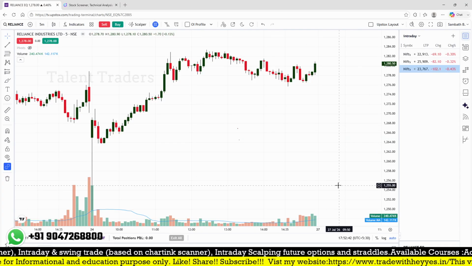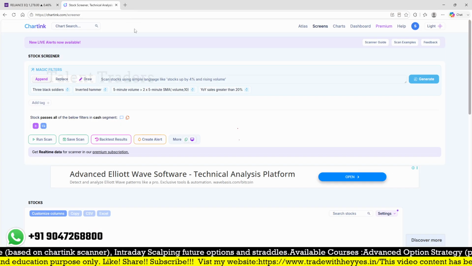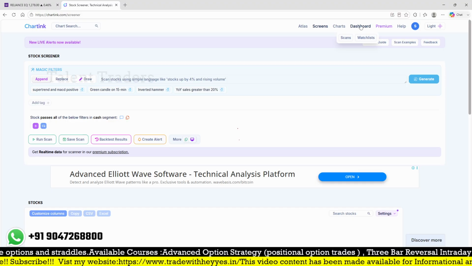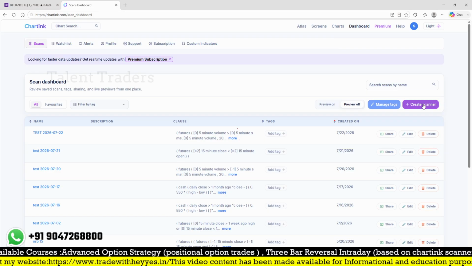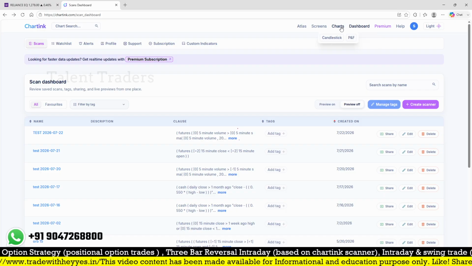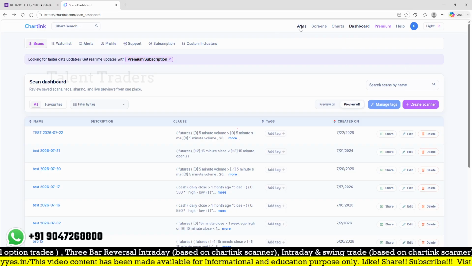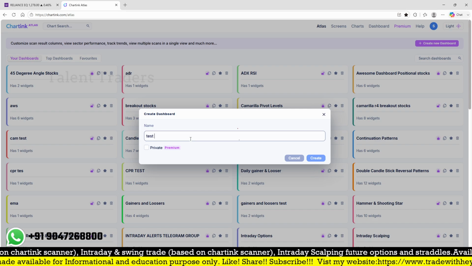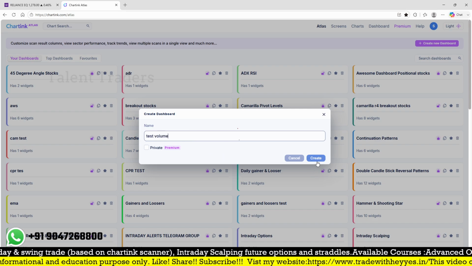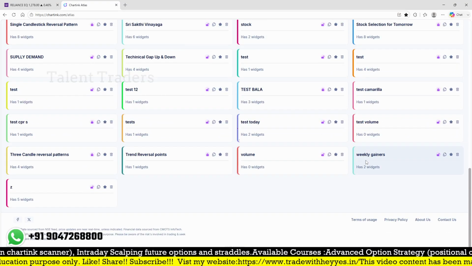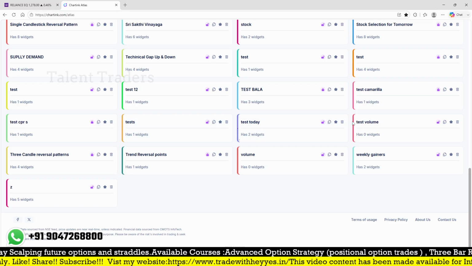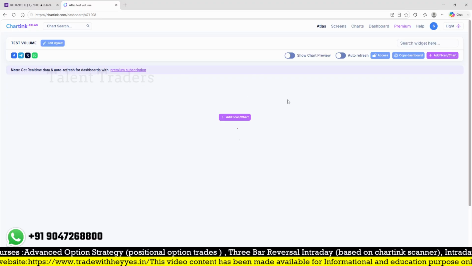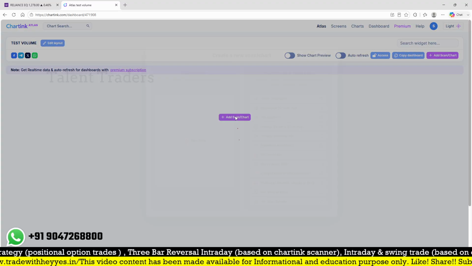So how can we identify this in charting where it is working perfectly? Instead of creating a scanner, we can easily find the values in a dashboard. You have to go to Atlas and create a dashboard. I'm just going to create a test volume dashboard. We have created a lot of dashboards there, so here I need to find test volume. It doesn't have any widgets available, so we try to get that and create a scan.